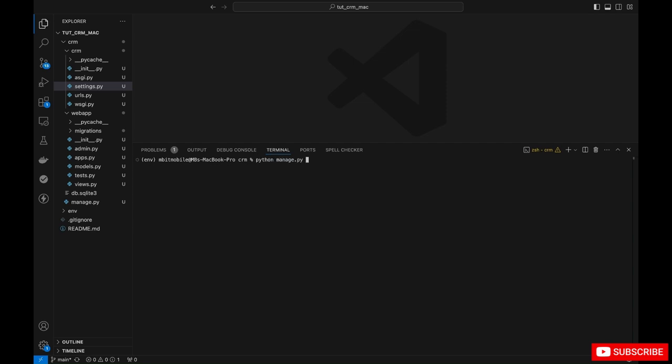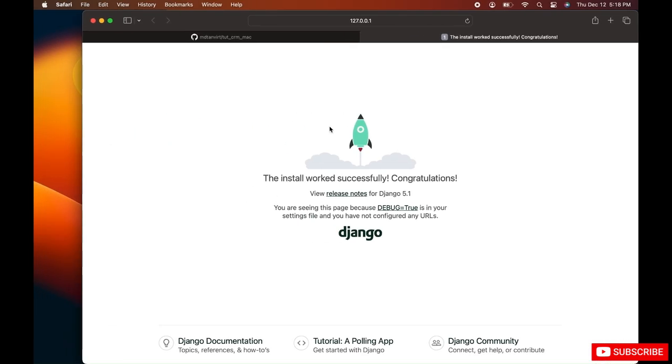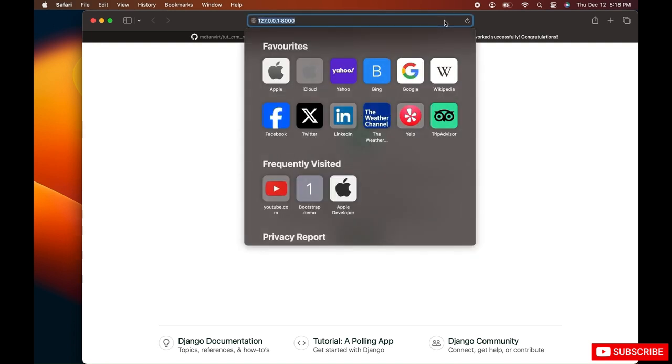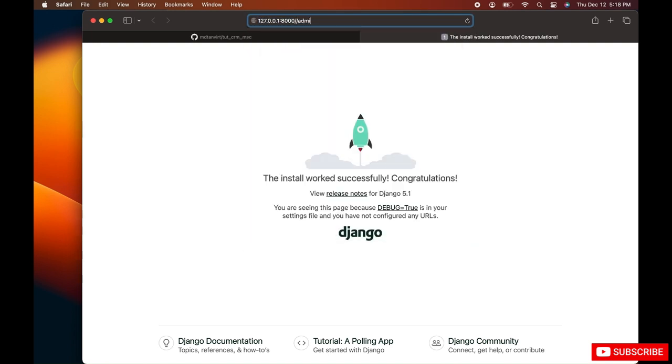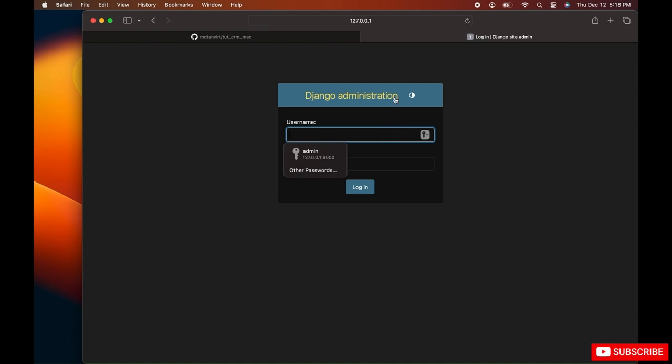Now let's run the project by typing python manage.py runserver. Okay, now we see the project is running on port 8000. So let's check the admin panel now. To check the admin panel, type /admin at the end of the URL and hit enter. Wow! Great! This is the login page to access our Django admin panel.